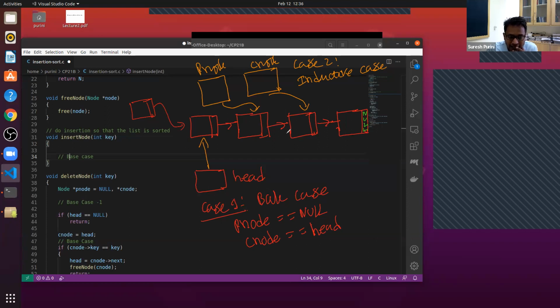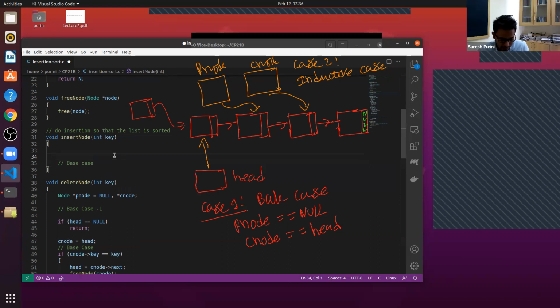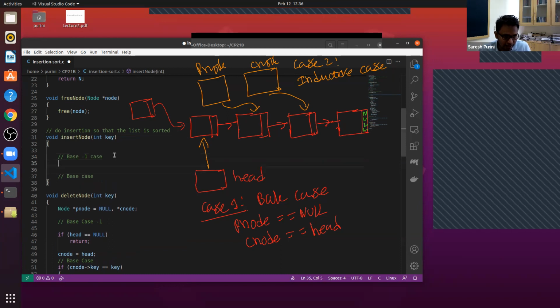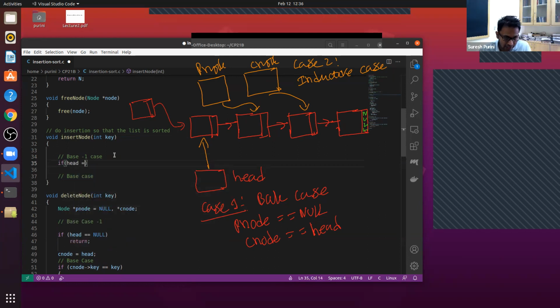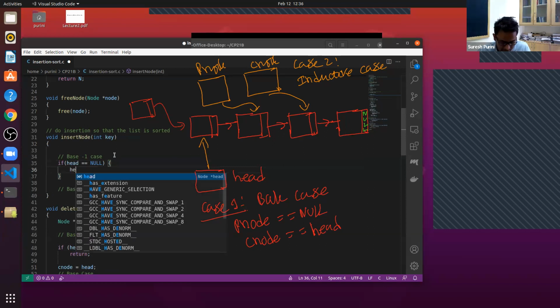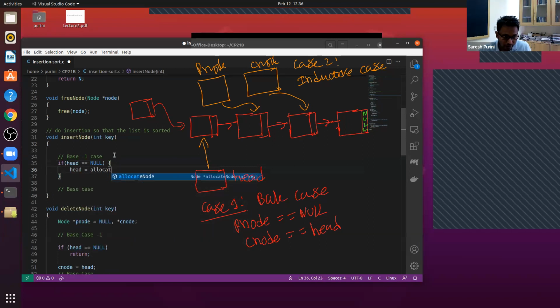Okay. And the inductive case. So let's write code for before base case. Is there any base minus 1 case? Yeah. So the list is empty. Base minus 1 case is the case when the list is empty. That is, if the list is empty, then head is equal to null. If head is equal to null, then what happens? Head is equal to allocate node key.